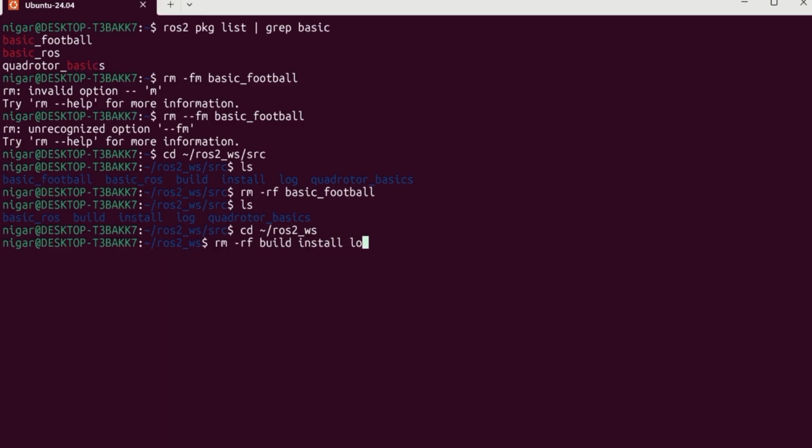Now this command, if you look closely, is rm space dash rf. This will also delete the other folders next to src. These are build, install, and log. We can actually delete whatever we write after these two words, rm space dash rf. It will delete everything that we write after that.